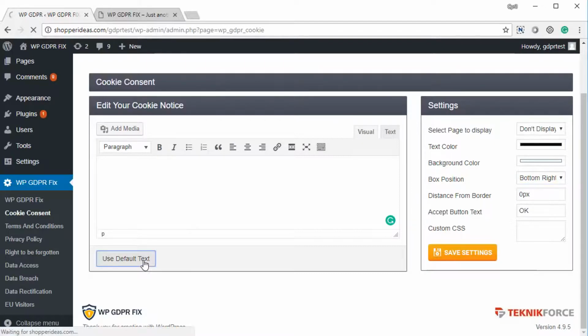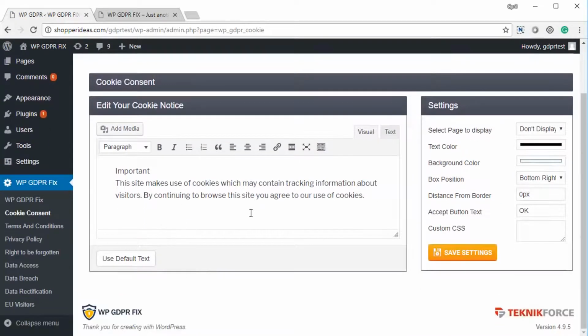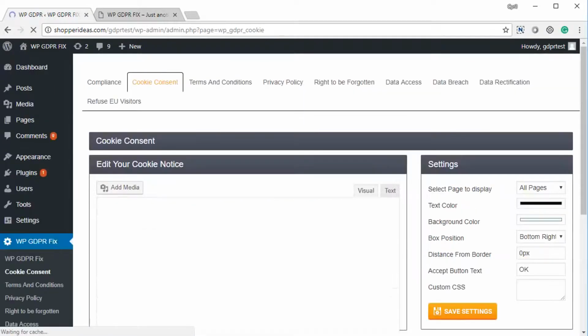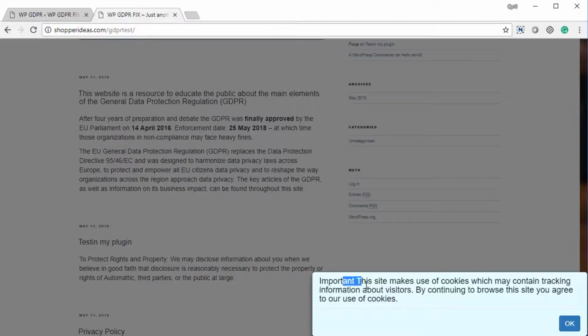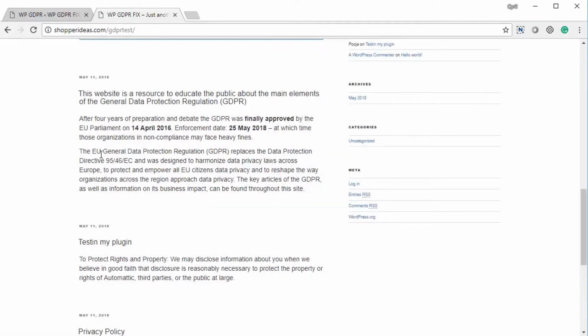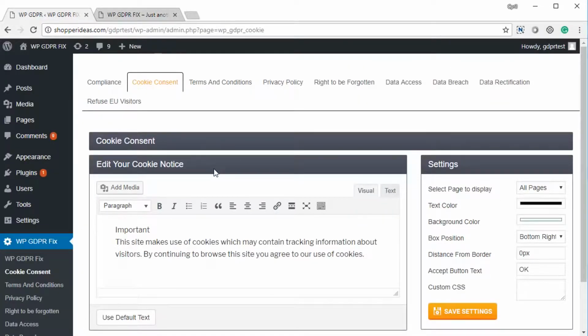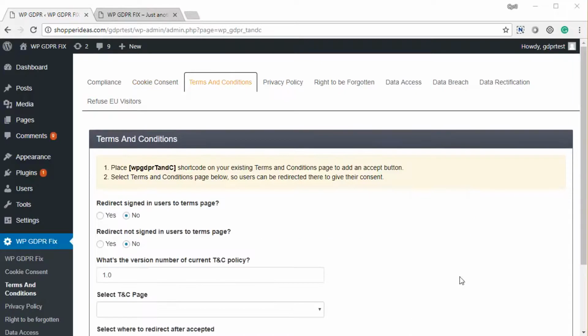And we even have a default message. So if you don't want to think of your own message, you can use the default text. And when you're done, just click on save settings, and let's make sure that it displays on all pages, and that's it. So when your visitor comes to the website next, they will see this screen which has your message there and the cookie consent, and if they click on OK, it won't be shown to them again. So this is how cookie consent works. You need to get the consent to make sure that you comply with the cookie consent requirement of the GDPR policy. The next is the terms and conditions setup requirement.